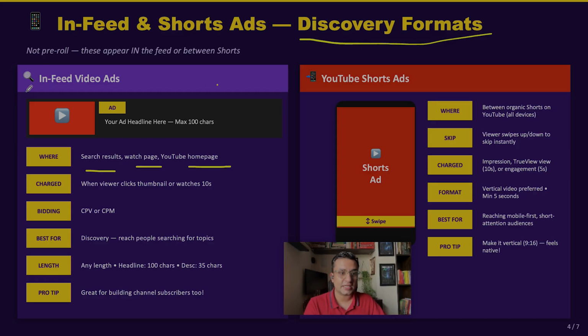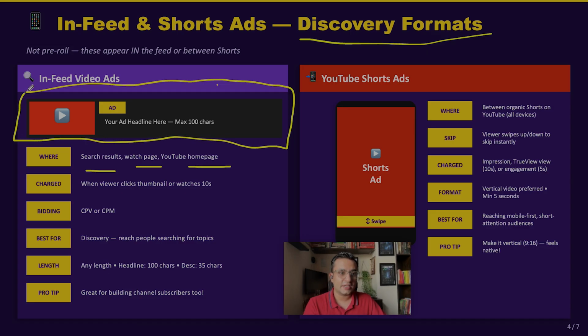It looks something like this, how it is shown here. Your ad headline would be here and maximum 100 characters, and here the thumbnail would be there where you would be seeing the ad, and here it would be saying ad or sponsored. So that's how an in-feed video ad looks like. Okay, what are you charged? When viewer clicks the thumbnail or watches the ad for at least 10 seconds, then you pay. Bidding can be cost per view or cost per 1000 impressions. It is best for discovery, reaching people searching for particular topics.